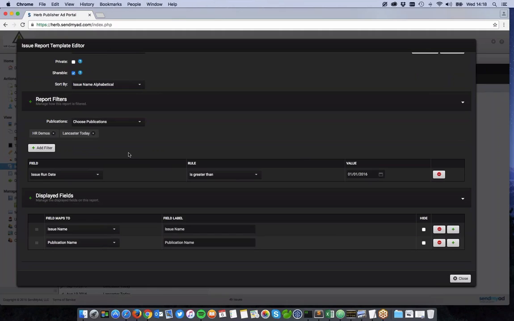Obviously, the fewer filters, the more you're going to see. So as you're developing these, you may want to start out with a broader set of results and then add filters to narrow results down. So just a good practice with these.